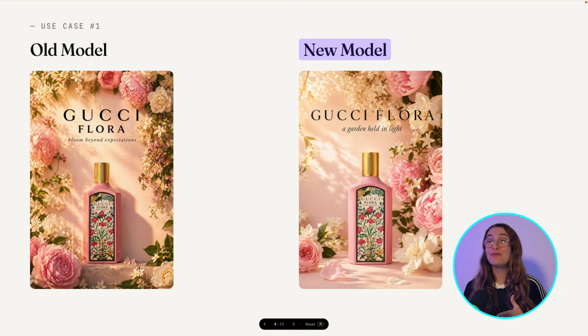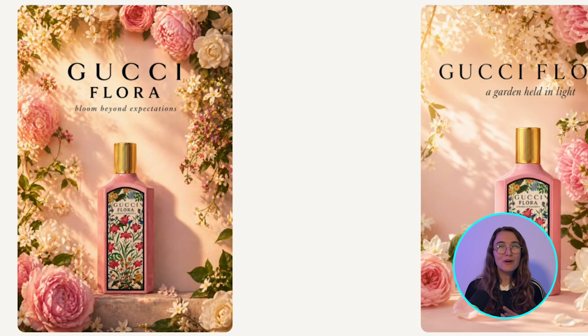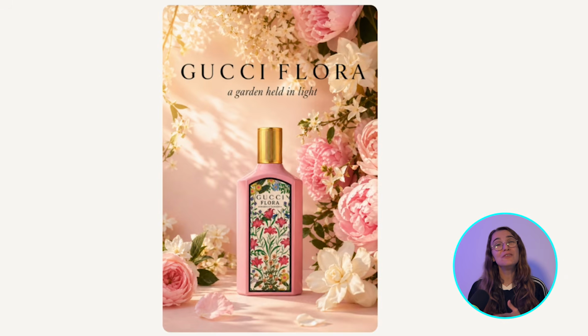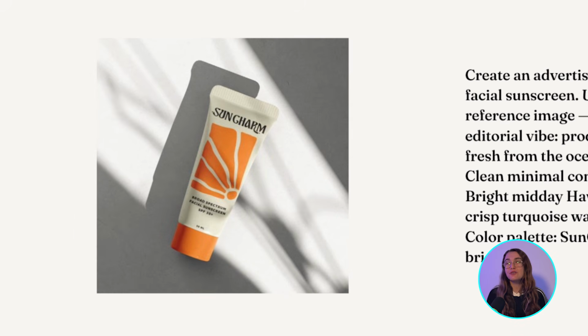Another example for Gucci Flora, this time a poster. On the old model, the flowers look a bit weird. I'm not sure how to explain why, but it just looks off. And it also changed the color of the perfume slightly. The new model is much better, it looks way sharper, and the perfume looks exactly like it does in the product image I sent. For the next use case, I used this Suncharm sunscreen.